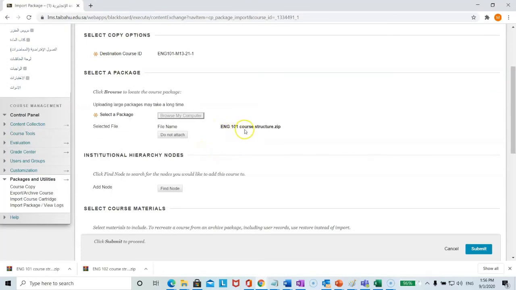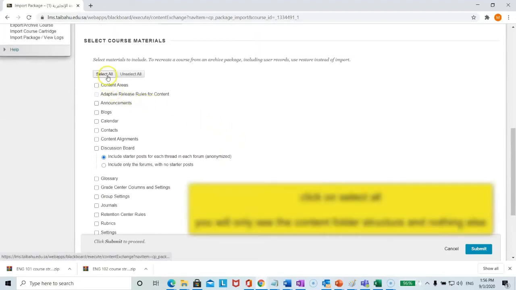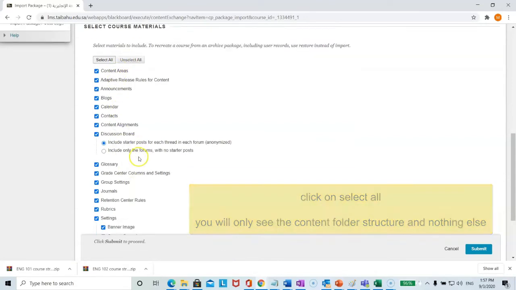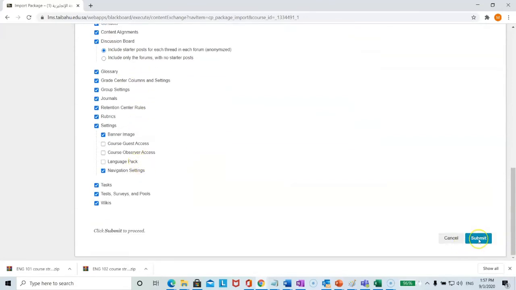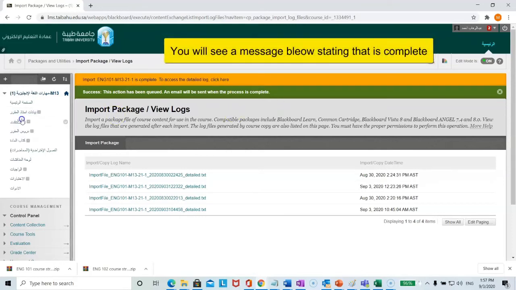You'll see English 101 course structure. If you're English 102, then select English 102 course structure. Okay. Scroll down. Just click on Select All. Alright. And then just click Submit. So you'll get a message saying that it is waiting. Now it's showing that it's complete. It's really quick. So let's go back to our class.